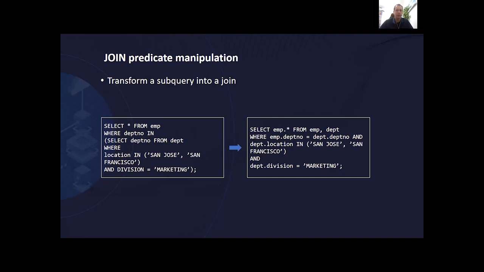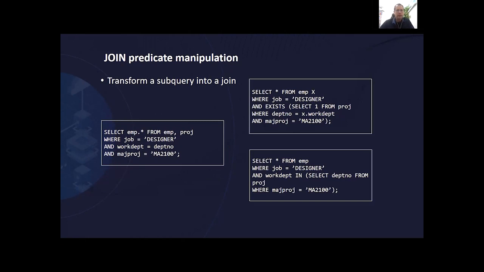In this case, you see that we are selecting employees from departments which are in San Jose or San Francisco and division in marketing. We can do it using the subquery, or we can use the join, as you can see. In this case, it was a non-correlated subquery that was transformed, because there is no reference to the employee table.